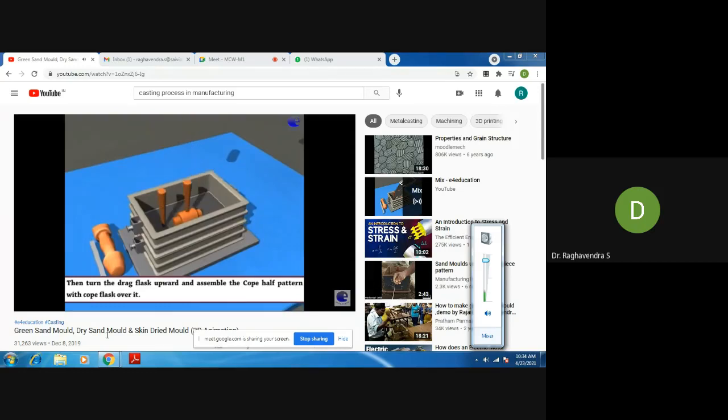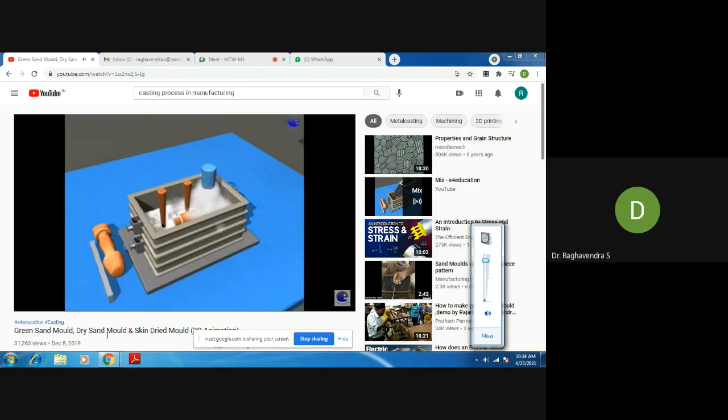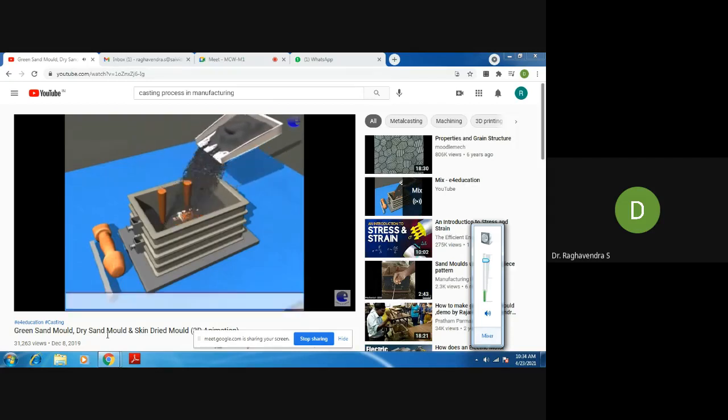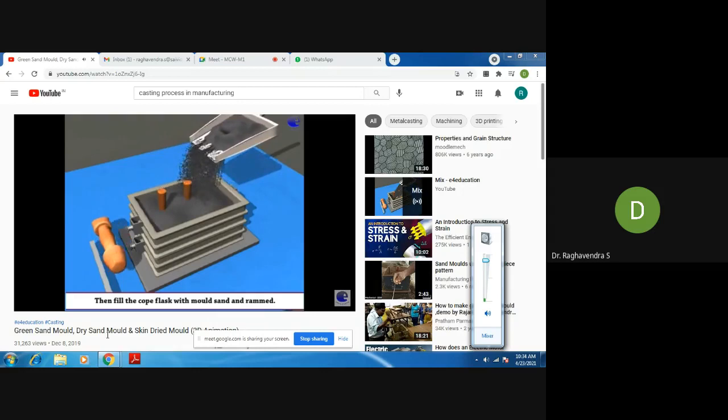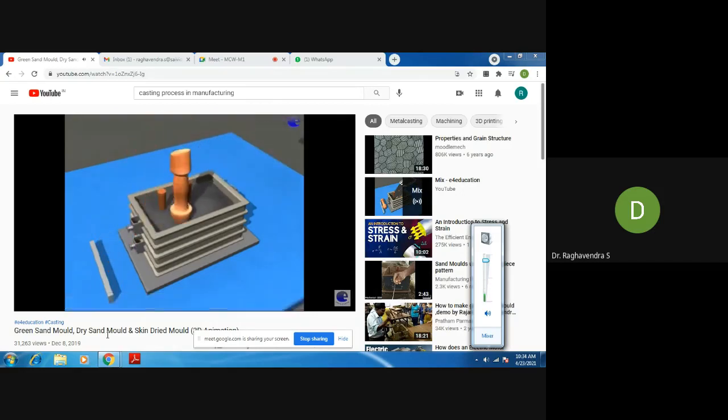They'll keep the runners and risers now. Now they will fill. I will tell you what are the examples of sprue and riser. Once again, they'll put the talc. They will put the sand. Okay. Then they will fill. See, they'll take the tool. Now they will ram it completely. Okay. Once again, on this side also, they fill with the sand.